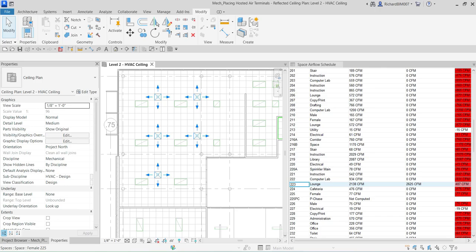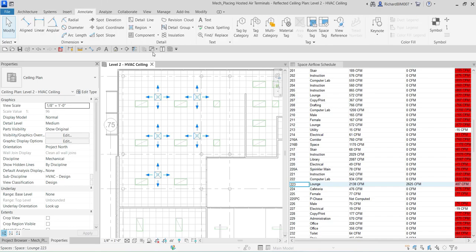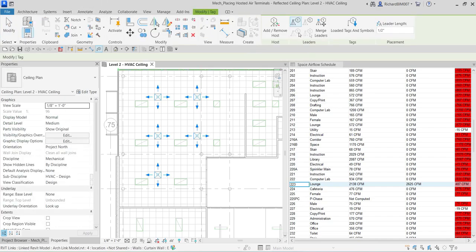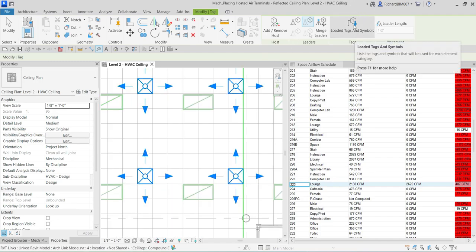So now the next thing that we will be doing is we're going to tag our diffuser. Okay, so let's tag our diffuser. So let's go to the systems, and then after, let's go to annotate, and then let's select here tag by category. So let's click that one. I do not want to have a leader line, so I'm going to select hide all leader. Okay, and then after that, let's see if I have a loaded tag here.